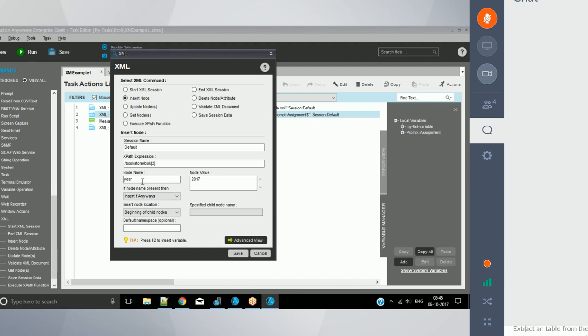Whatever node you are trying to insert, that node is already there in the XML file at this particular part. Then what you have to do? Insert it anyway, skip it, or overwrite. If you select insert it anyway, we will have two duplicates. Skip it means I don't want to insert. And overwrite means delete the current one and paste the new one. Now I'm going to say skip it. Anyway, it is not there.